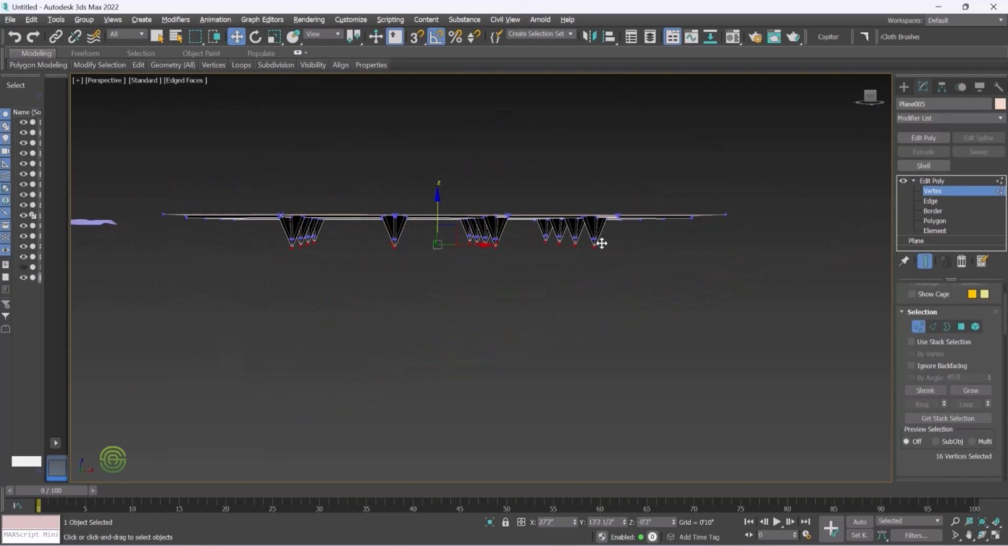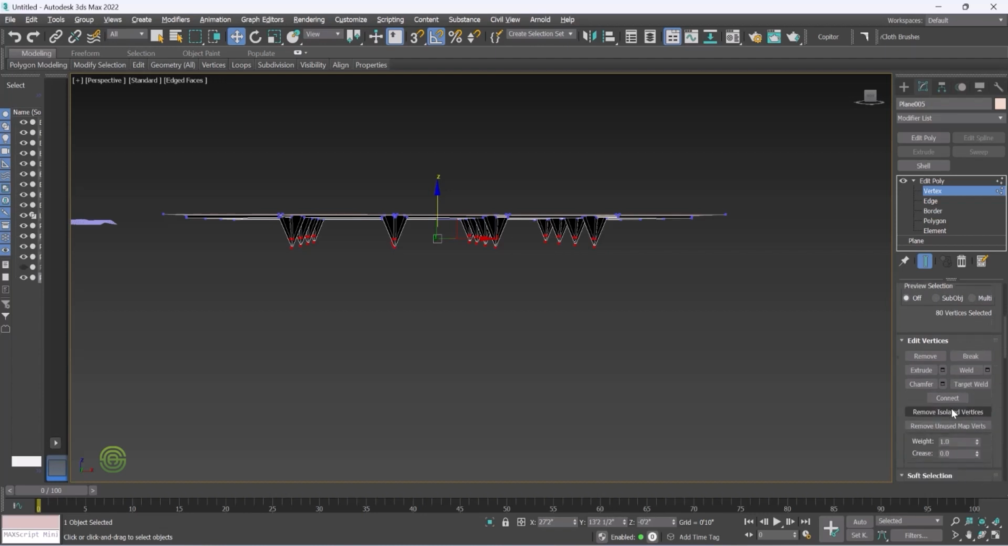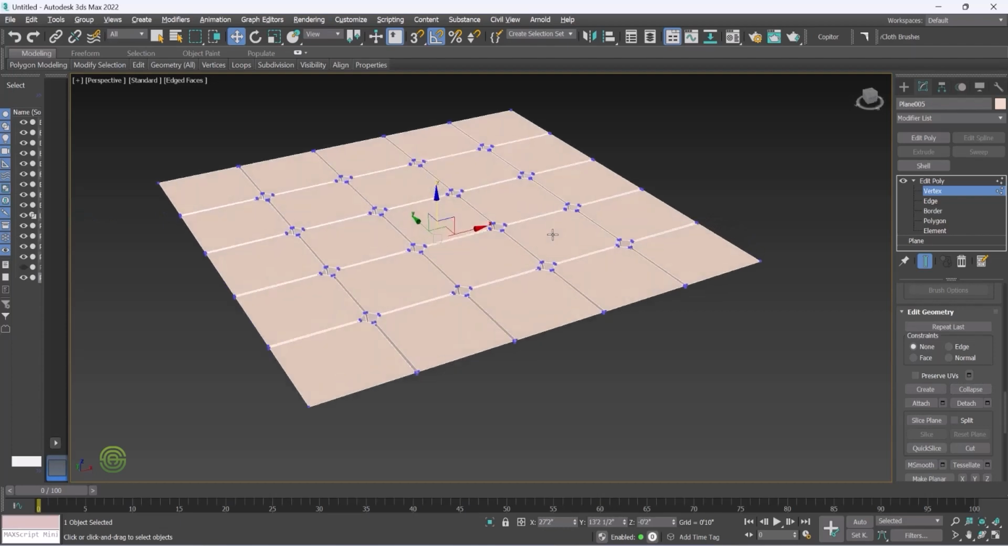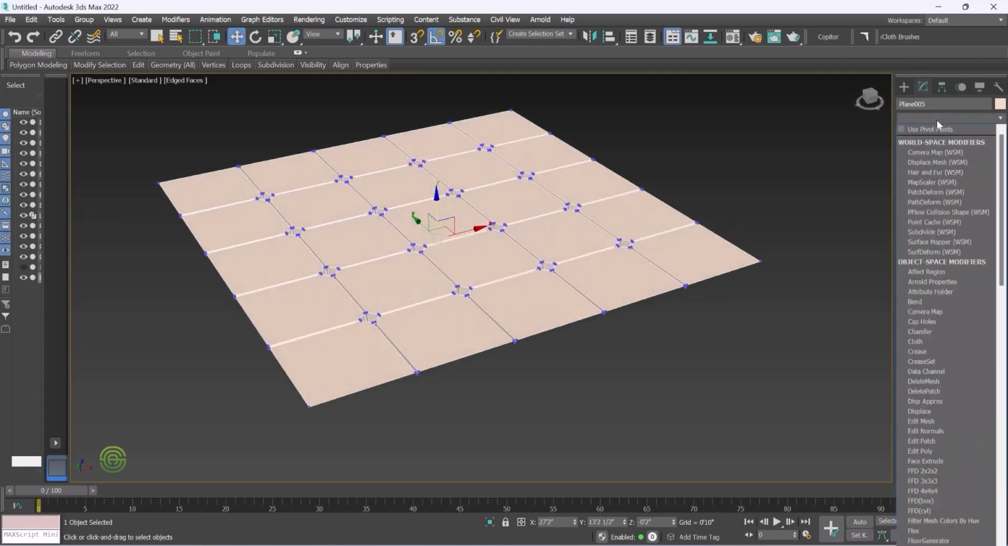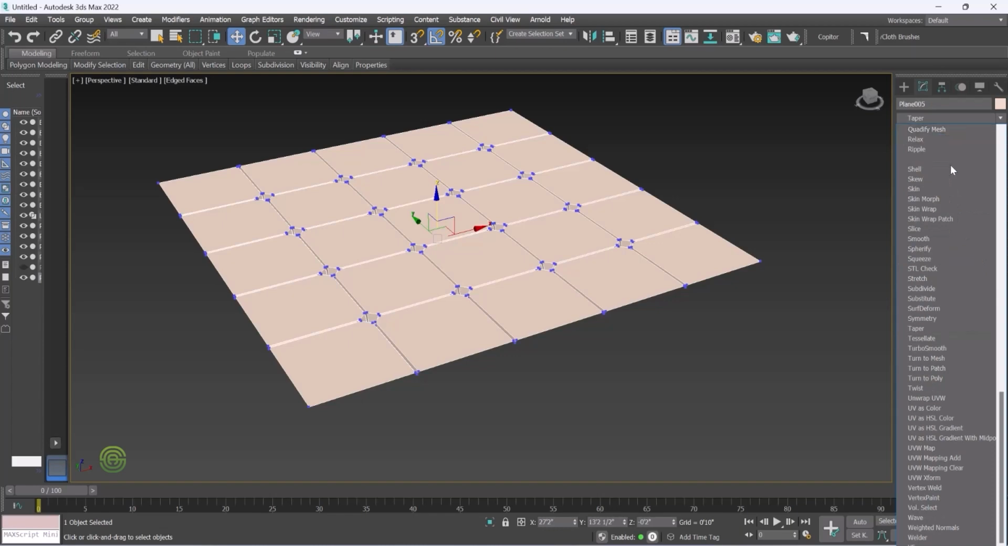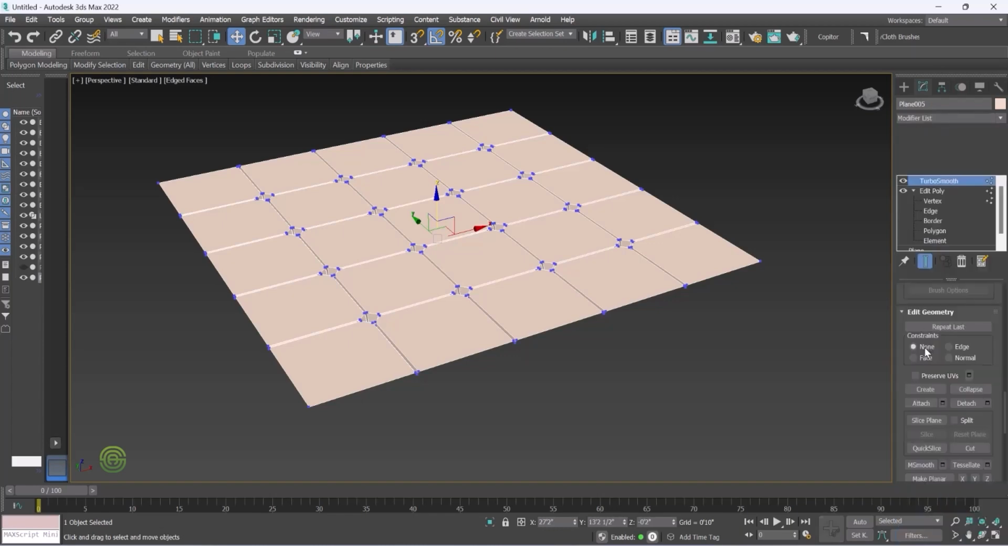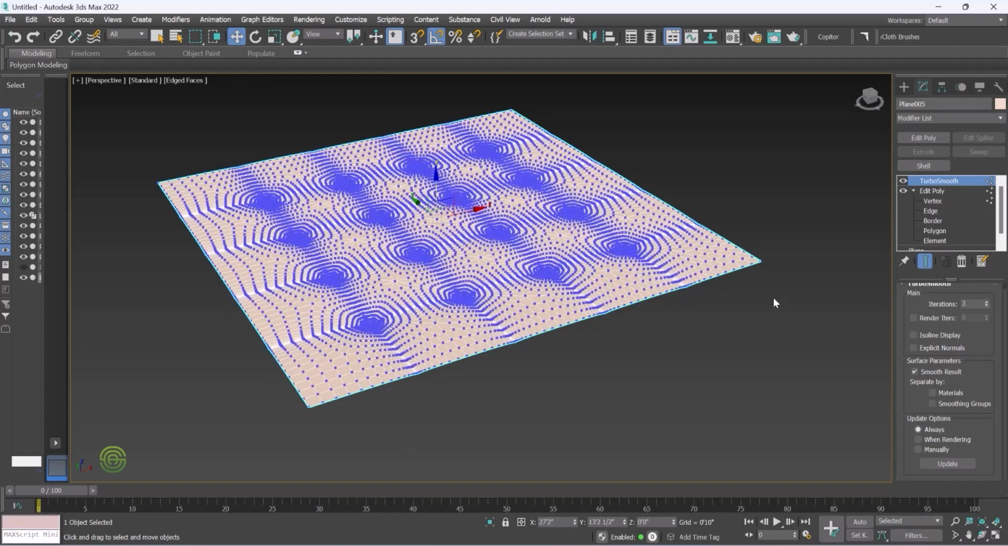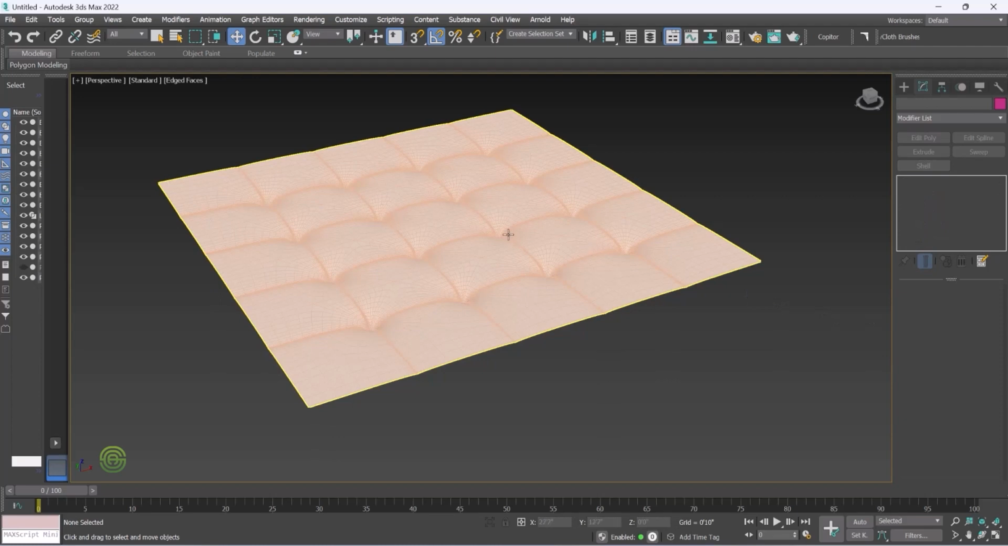And now again click on vertex. Click both the bottom and the middle one. And now just come down. Click on collapse like this. Now we have to apply turbo smooth. Go to modify, press T. Now click on turbo smooth. Now give an iteration value of 3. Now that's all. Like this we have created it.